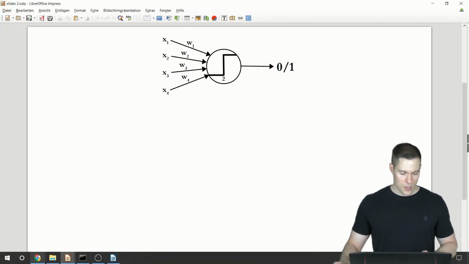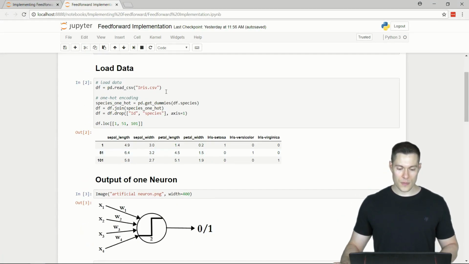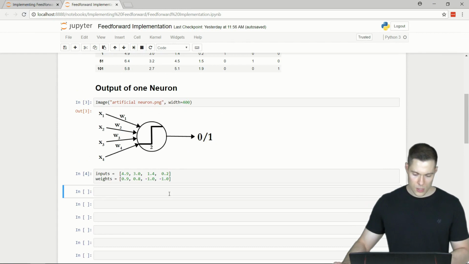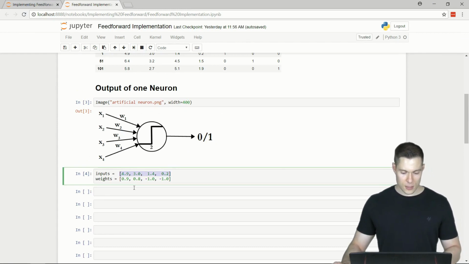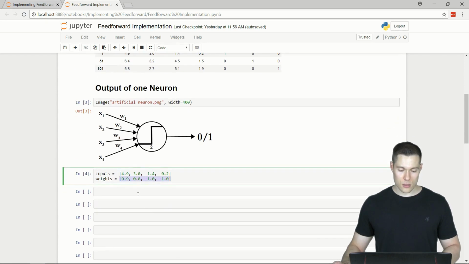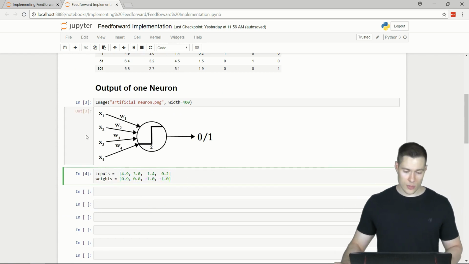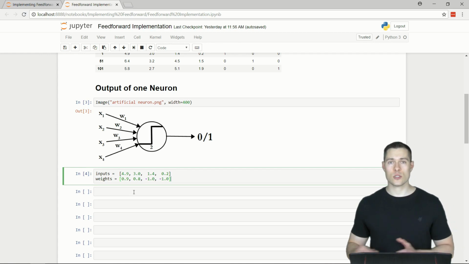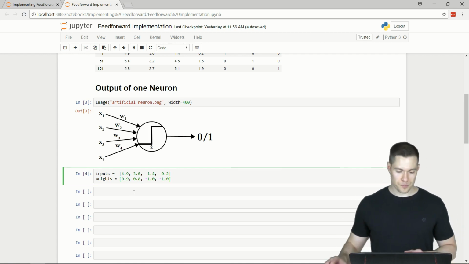And therefore I have already loaded in the iris flower dataset and also one-hot encoded it, and then also I created a list that contains the input values for one specific flower of this dataset, and it's this one. And then I also created a list that contains the weights that go to this node. And now what we want to do is we want to multiply this input value with this weight, this with that, this with that, and this with that. And then we want to sum up those products. So basically we just want to calculate a weighted sum.